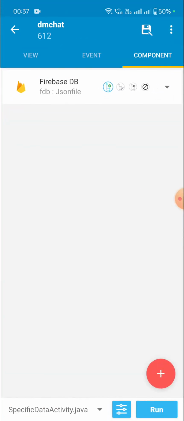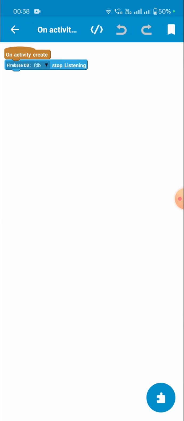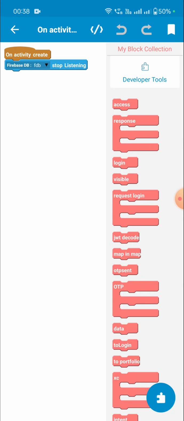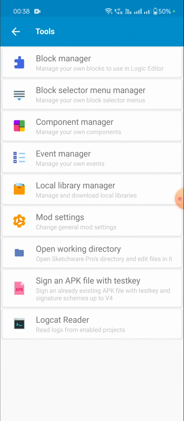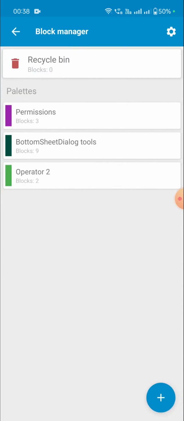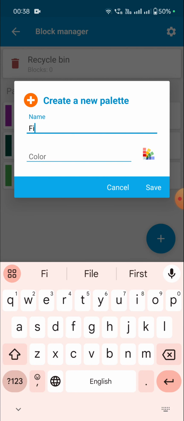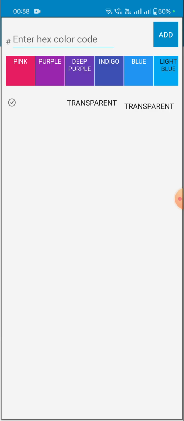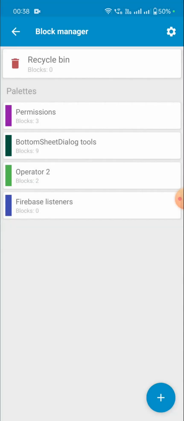So in Sketchware I will be importing the blocks. In on create, I will go to my block collection, then go to developer tools, and here click on block manager, and then add a new palette. You can name it anything. I will name it Firebase listeners and set some color. So here I will set indigo color.